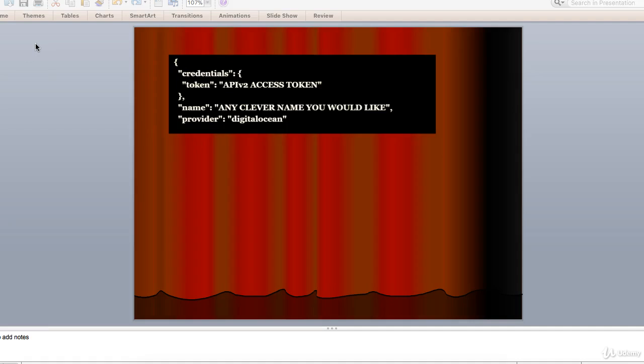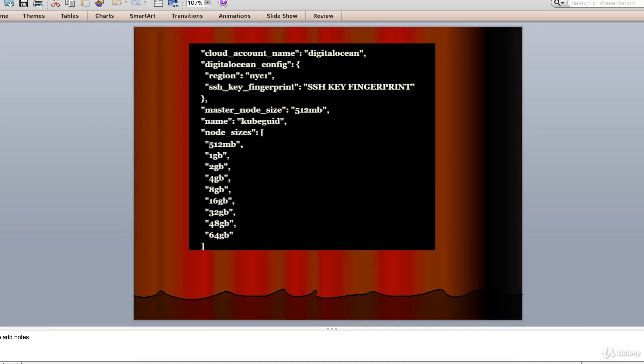In this case, I have the following configuration. Let me quickly share it on the screen. Okay, so here you can see the cloud account name DigitalOcean, then the DigitalOcean config, region NYC1, New York City, SSH key fingerprint, master node size, name, node size, and all the things as we already discussed. Once you are done with the editor, just click on Create.